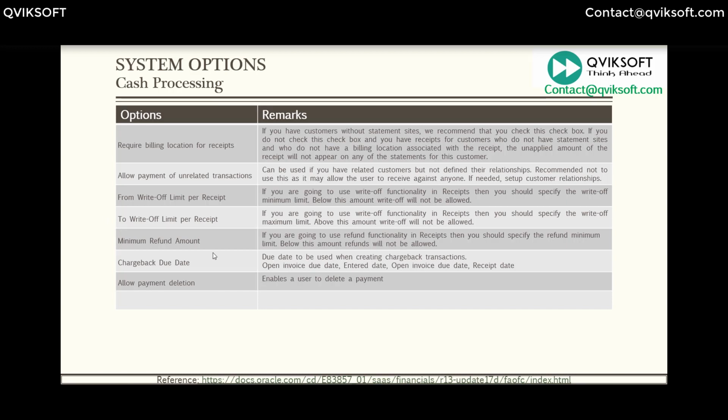Minimum refund amount. Again, if you have an over receipt from a customer and you want to create a refund, what is the minimum amount? Let's say the over receipt is just 50 cents. Do you want to create a refund for the customer, because the cost of processing the refund can be more expensive than the actual refund amount? This is why you set up the minimum refund amount. Let's say if you say 100, that means below 100, if it's a refund, the system will not let you create that.